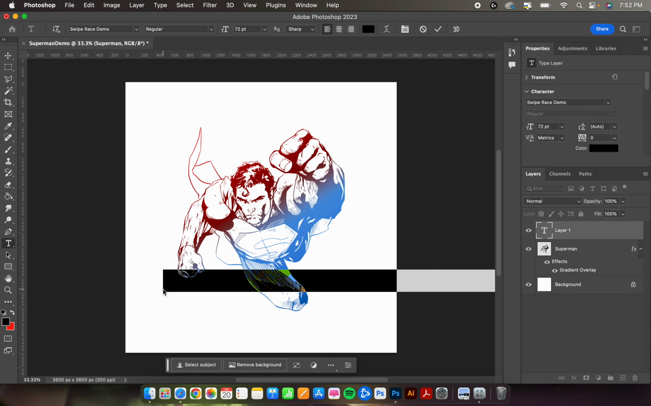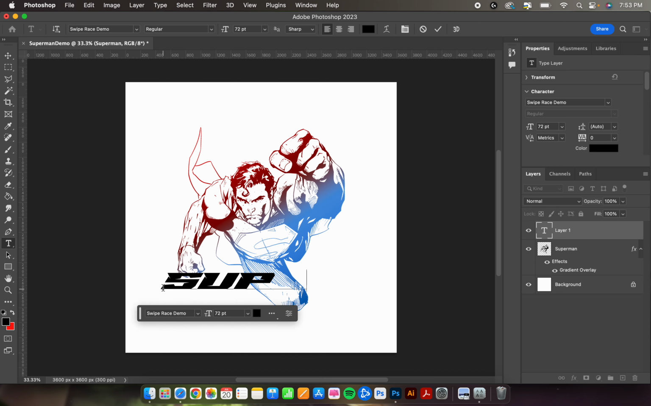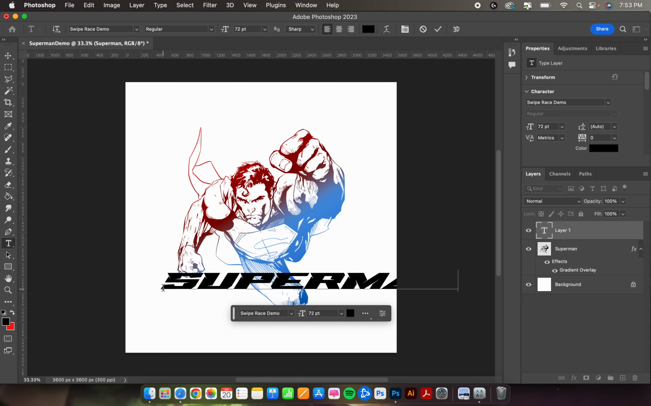Just click once, boom. Okay, you will see Lorem Ipsum, but the Ipsum might go off the page for you depending on the size of your font. Now you are ready to type. So that's just placeholder text. So I'm going to type in Superman, and it's too big, right?